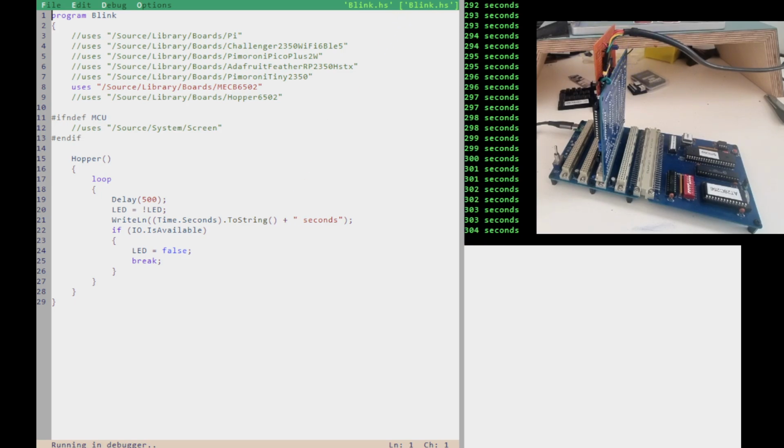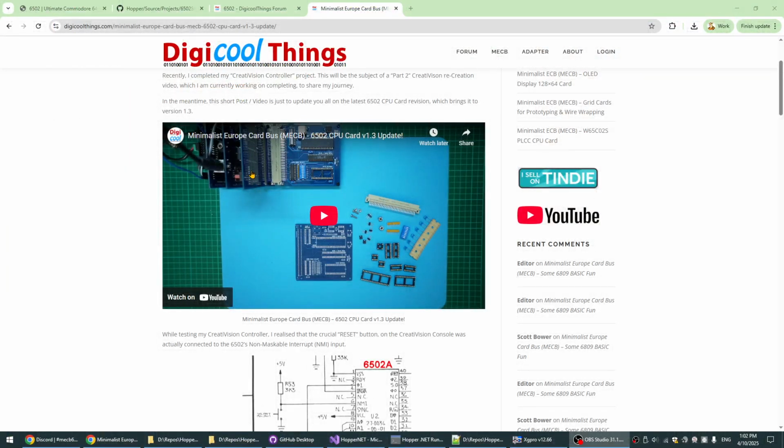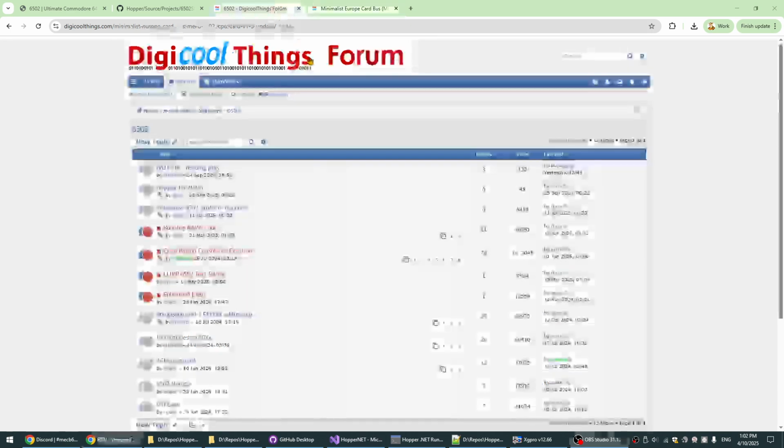In case you don't know what the MECB is, it's a 6502 kit that you can get from Digicool Things. He supports other CPUs as well, but it's a 6502 if you're using this 6502 CPU card. You can order these kits on Tindie. They're pretty rugged, and they're easy to put together as well. And there's a great user forum for helping you out if you get stuck. This is the user forum.